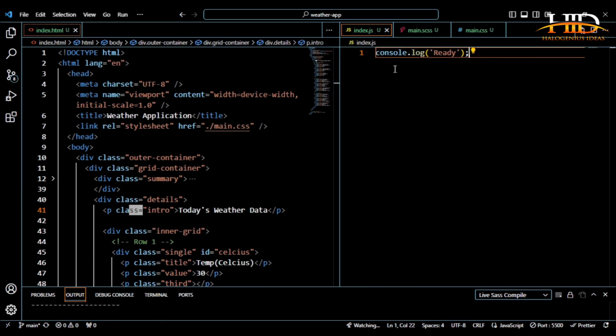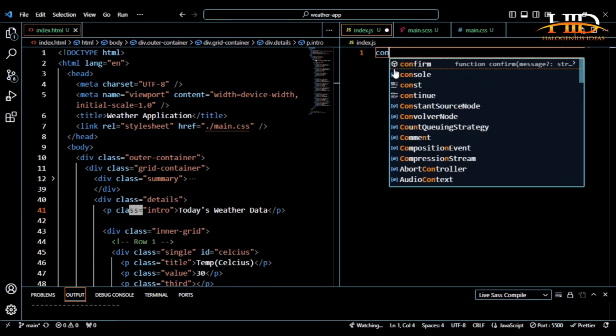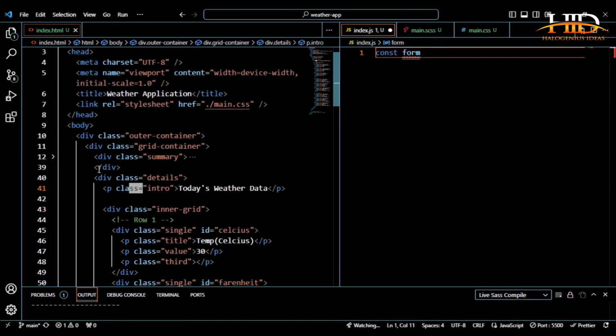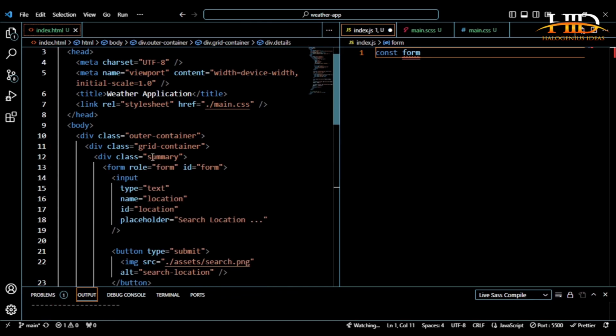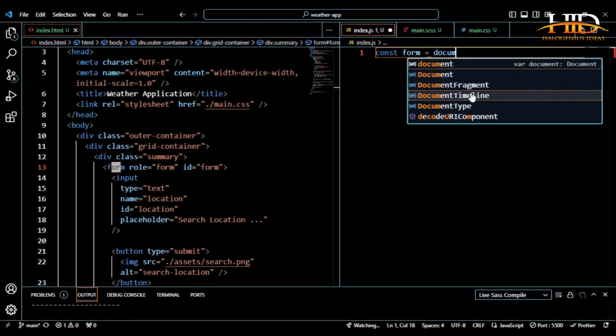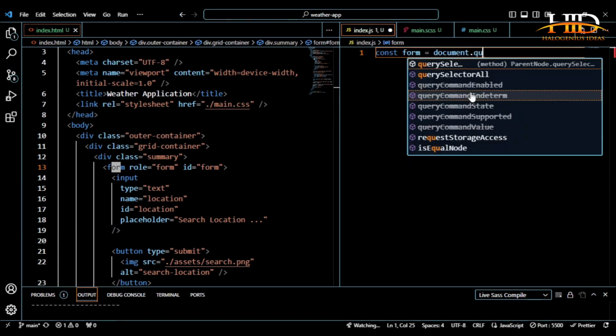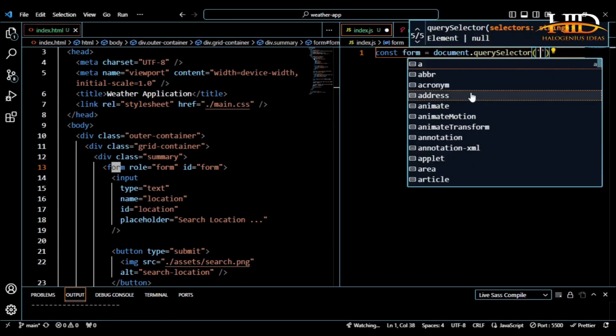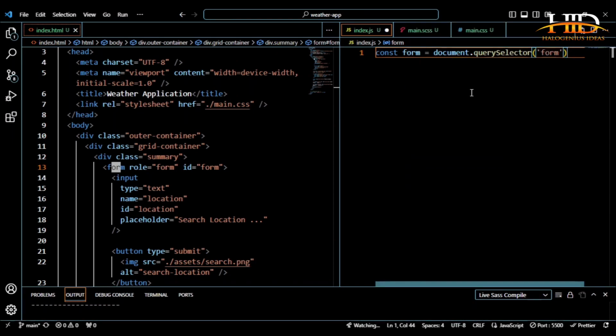So for this index.js, I can do something like const form equal to query selector, this form over here, form equal to document dot query selector. Then I want to select form.